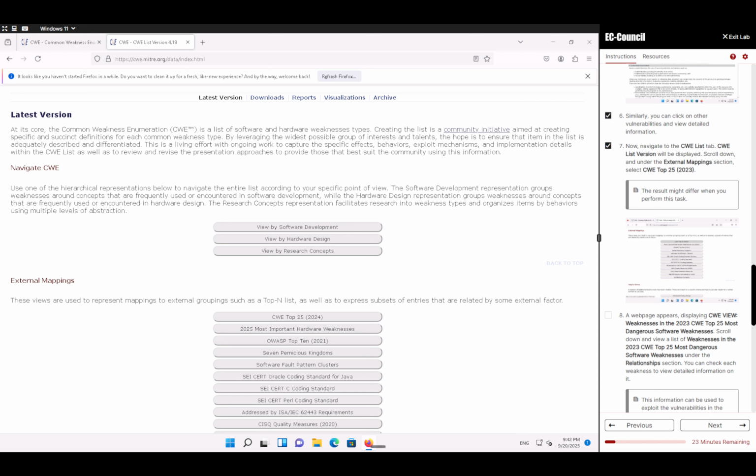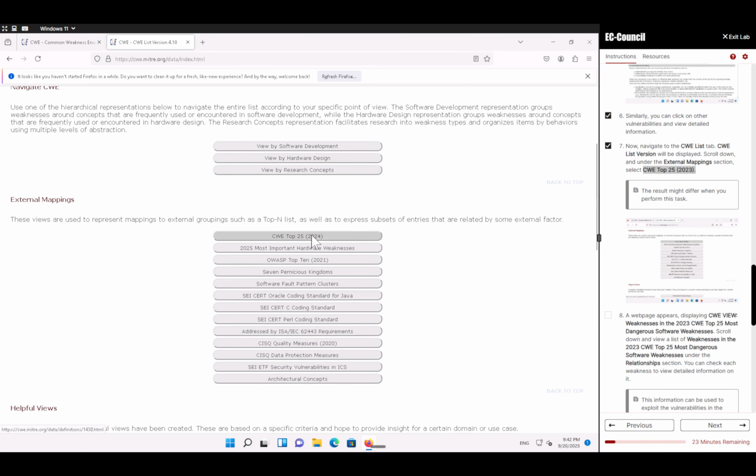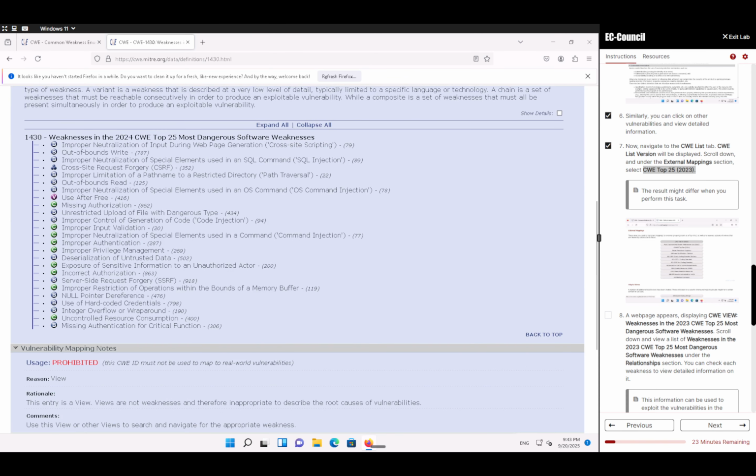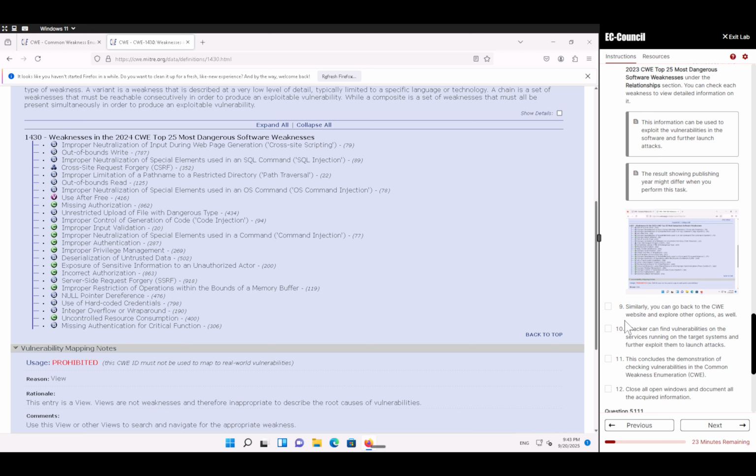All right, in step number 7, it prompts us to click on the CWE list version. I wasn't able to find it, so I went to the URL cwe.mitre.org/data/index.html. Now they want us to look at the top 25 CWE of 2023, but the page has 2024. Now it's almost the same. You could just go ahead and click on it. It's going to give you the top 25. You could sit and analyze it.